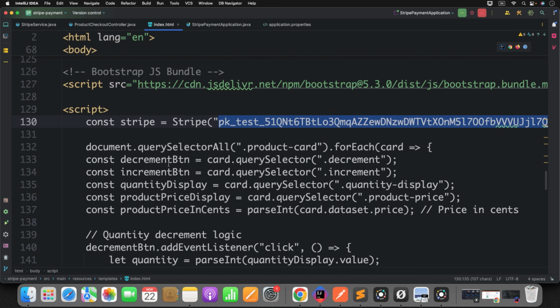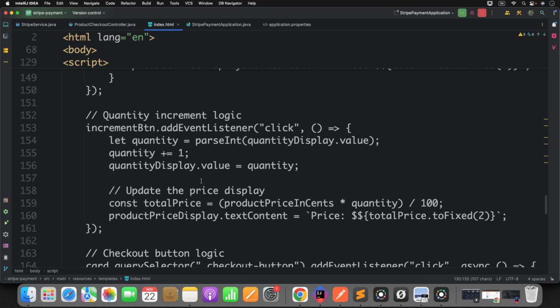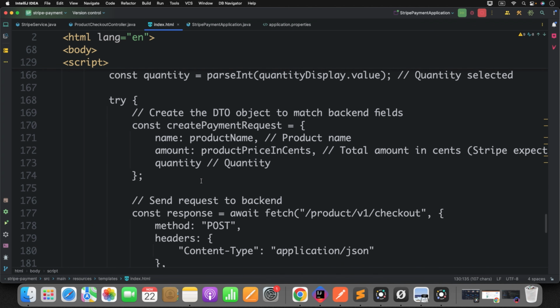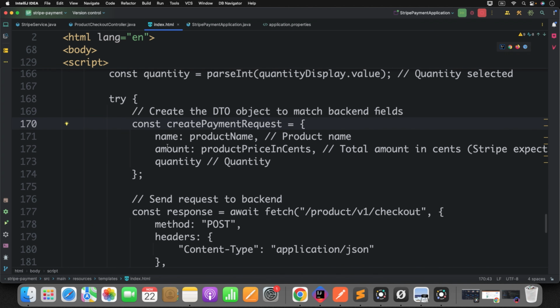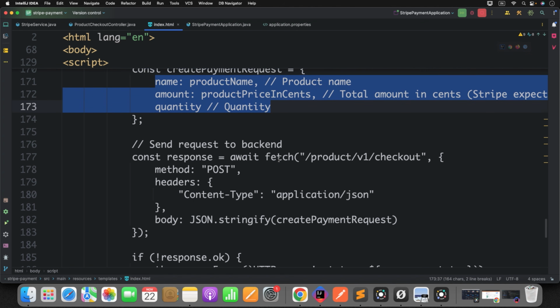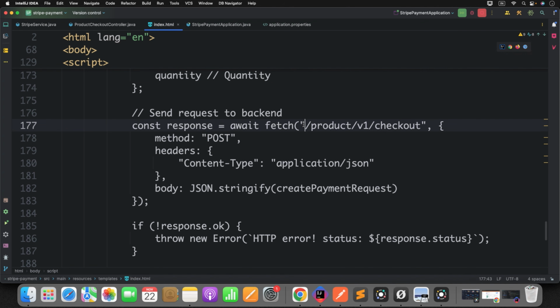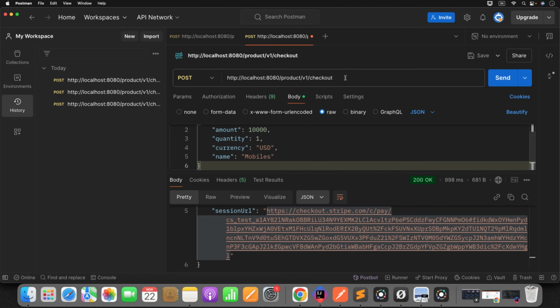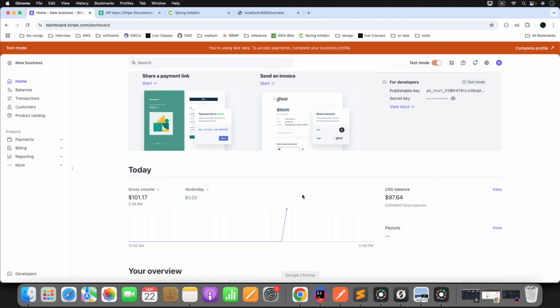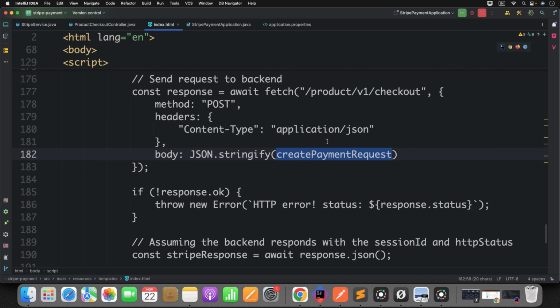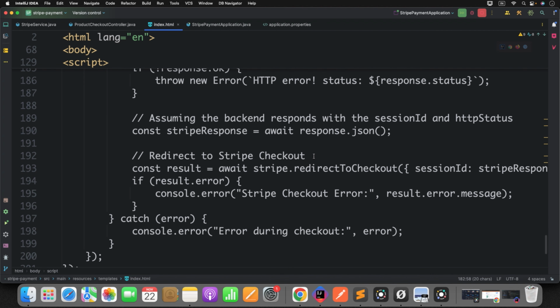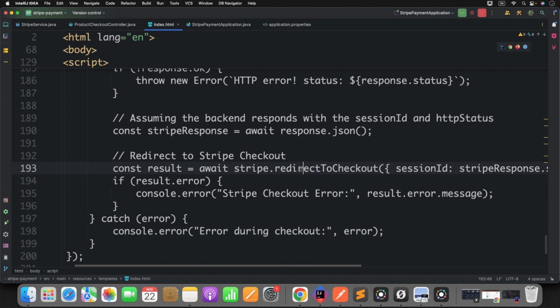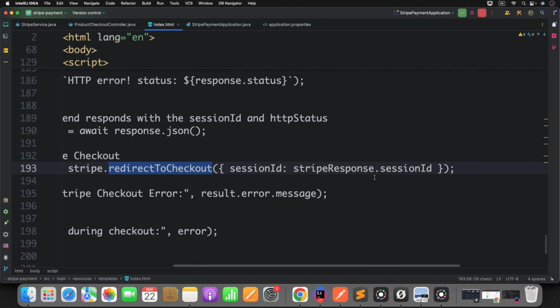Then I am getting each and every value, and if you see here, I am building the request, the create payment request. This is my request DTO. Then I am doing the POST API call to the same /product/v1/checkout, and the object I am giving in the form of JSON. It's the same thing I did in Postman, JSON to this particular endpoint, and here I am doing the same using JavaScript code. Then at the end, once we get the response, I am redirecting to the Stripe session ID.